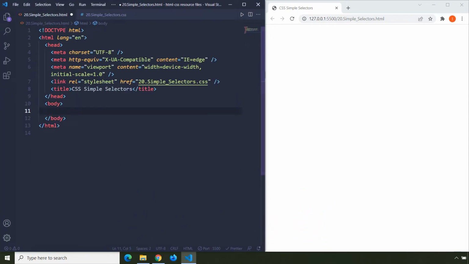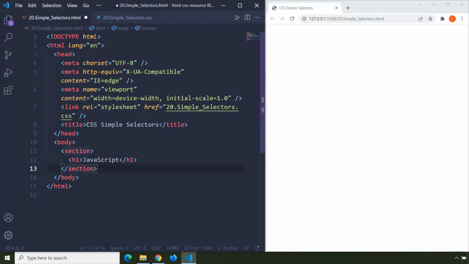Now, first, let's go ahead and create some HTML elements so we can apply styles on them. I'm going to create an H1 and I'm going to say JavaScript. Now, for this, I'm going to zoom in a little bit. Within the opening tag of any element, that's where you can write either IDs or classes. IDs and classes are ways to select this element.